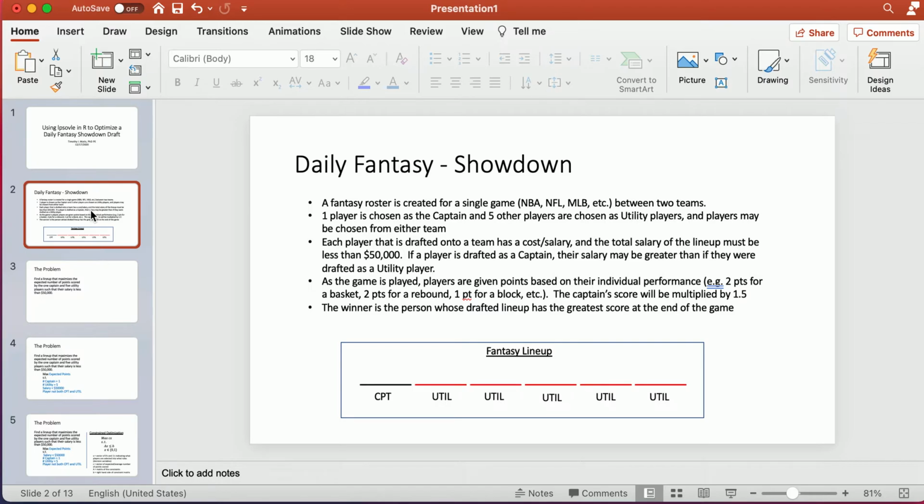If a player is drafted as a captain, then their salary may be greater than if they were drafted as a utility player. So why would you want to draft a person as a captain? Well, we get to that in a second. As the game is played, players are given points based on their performance. For example, you'll get points for shooting a basket, blocking a shot, making an assist, etc. And the captain score is going to be multiplied by 1.5. So there's a multiplier, which is an advantage for a player being a captain. And the winner is going to be the person whose drafted lineup has the greatest score at the end of the game. So if you're playing against your friends and you have the greatest score, then you win.